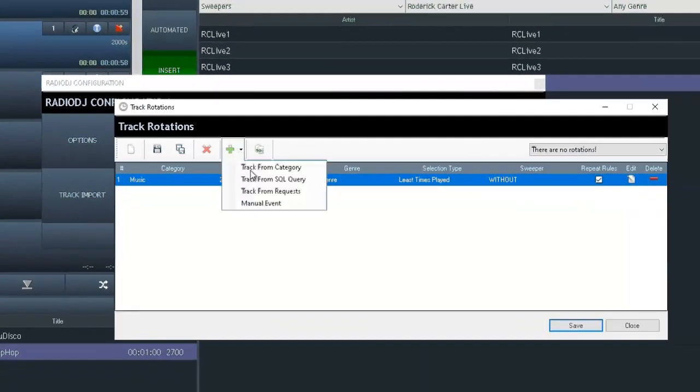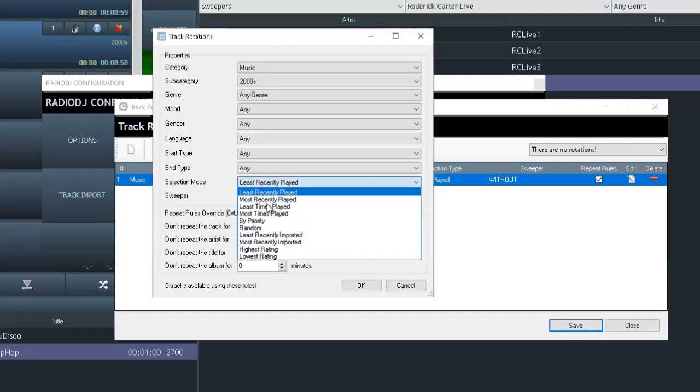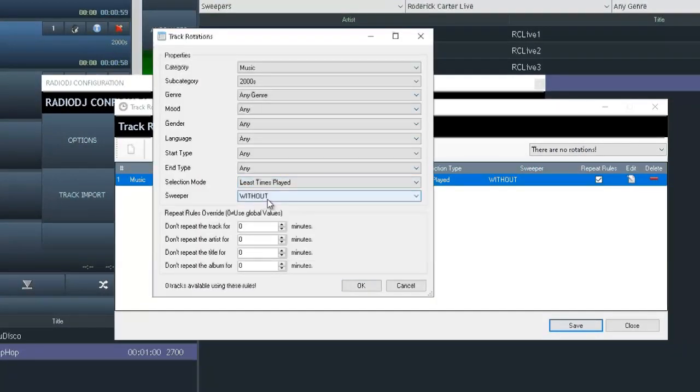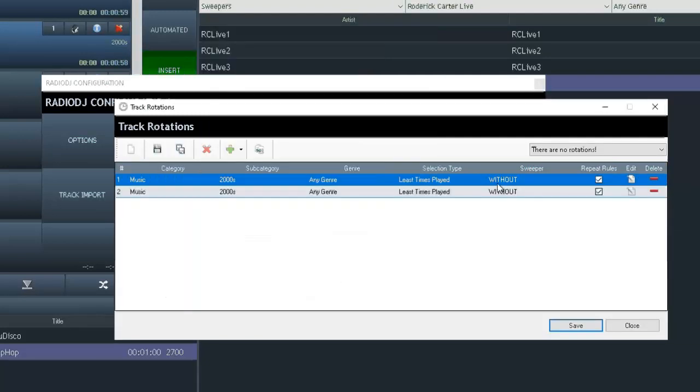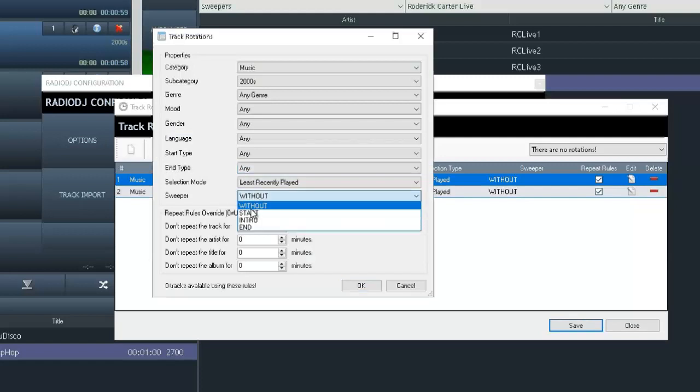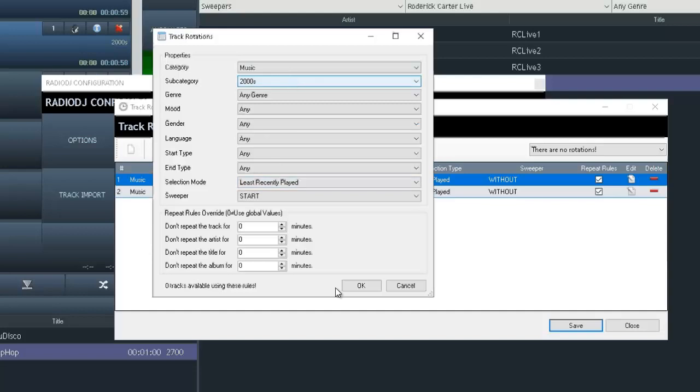Okay, so let's do this line again. Again, I'm going to say without. No other words, don't add a sweeper. Now let's do one where we add a sweeper to the start of a song. So we're going to add a sweeper to the start. I'm going to do least times played as my rotation rule. So it's going to add at the start of a song.